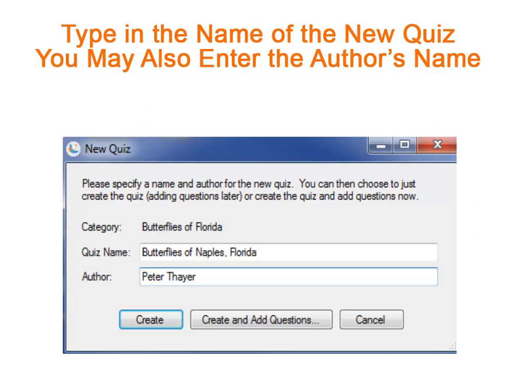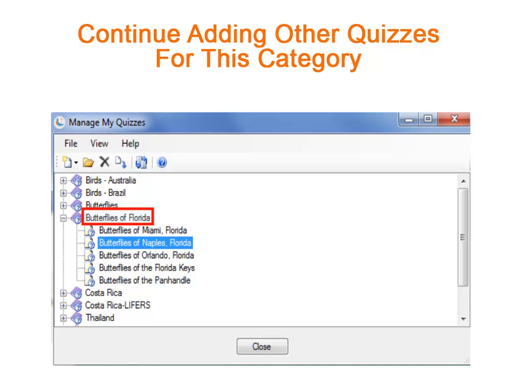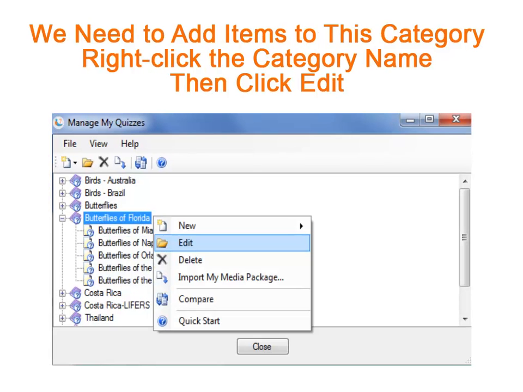Now we see a screen called New Quiz. Type in the name of your new quiz, in this case Butterflies of Naples, Florida. Add an author if you like, and click the Create button. Now you can continue to add new quizzes to this category. Add as many as you like. I've selected a number of important regions of Florida for my quizzes. So far we've created a new category called Butterflies of Florida, and we've added a number of quizzes.